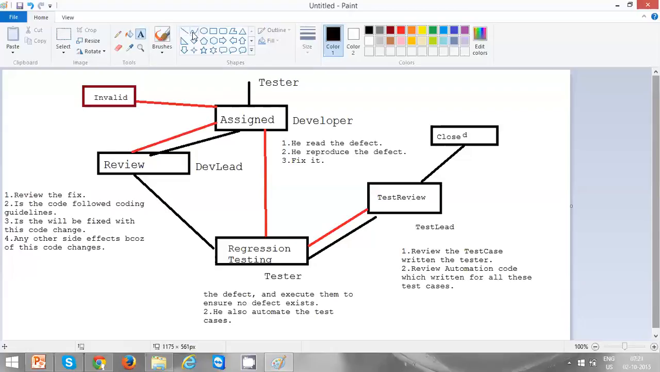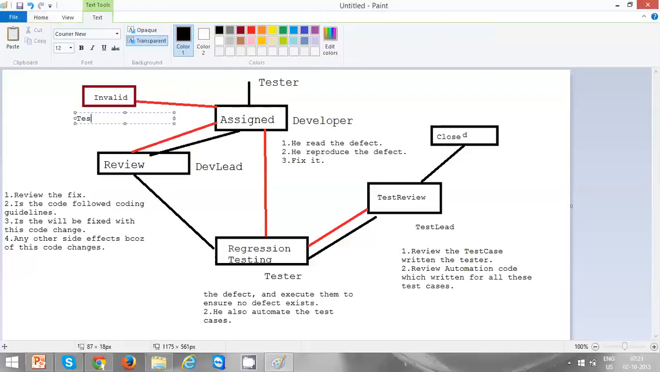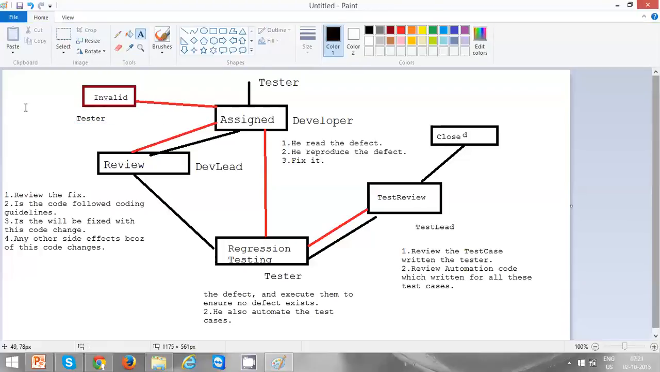So the developer marks it invalid, and to whom? It will go to the tester. If the tester also agrees, yeah, you are right, this is not a defect, by mistake I wrote it, then the tester will close the defect.